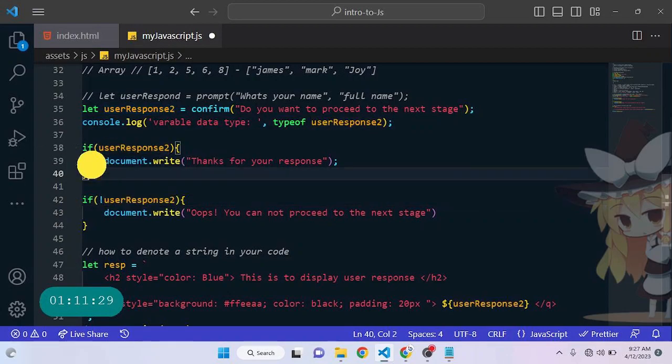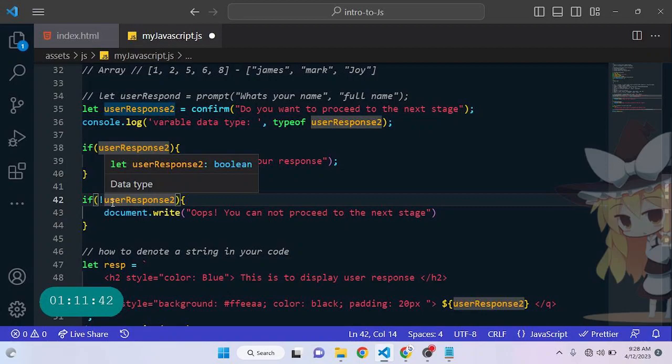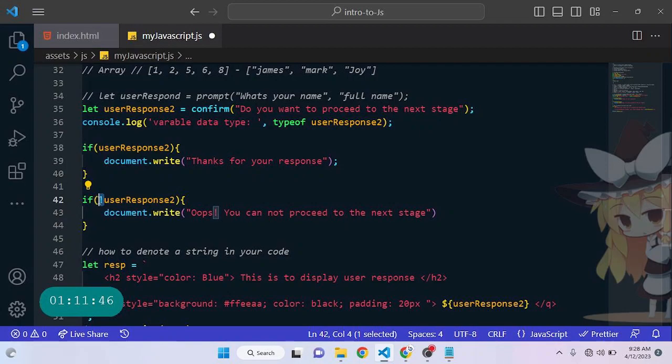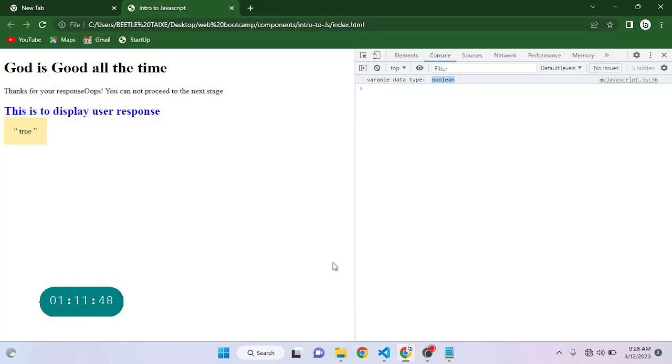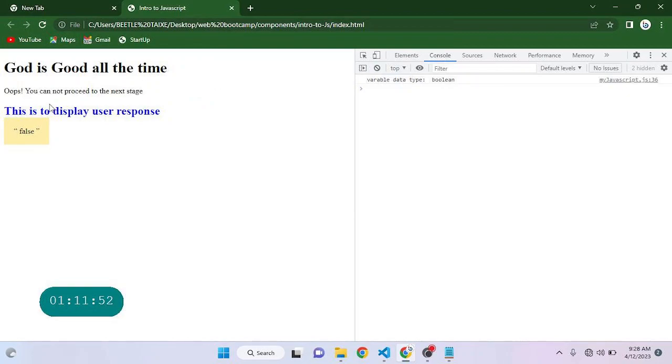So now, when this is false, this will not run, but the not operator here will turn it into true. We change to the opposite of the value inside it. If this is true, then this will turn into false. If this is false, then this will turn into true. That's the essence of the not operator there. So let's check it out.